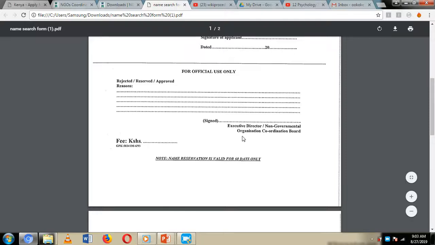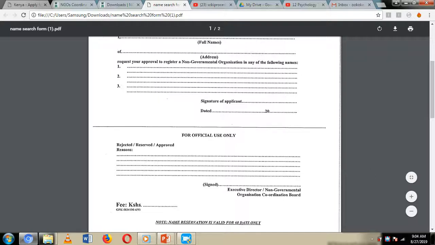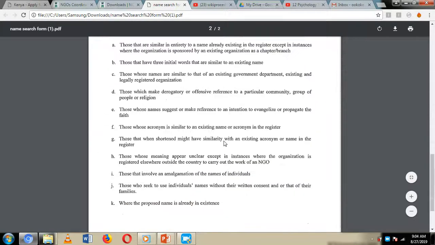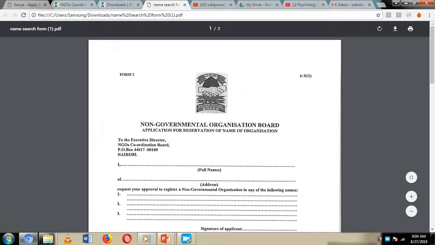And once the name is approved, it will be valid for 60 days only, but you can extend the approval for a further 60 days by paying 500 shillings. The process only takes half a day. So let's move on, and then we'll go through the reasons why a name can be rejected.